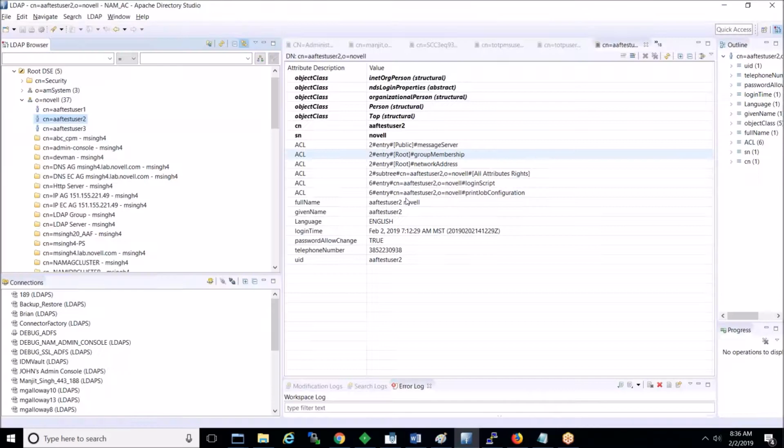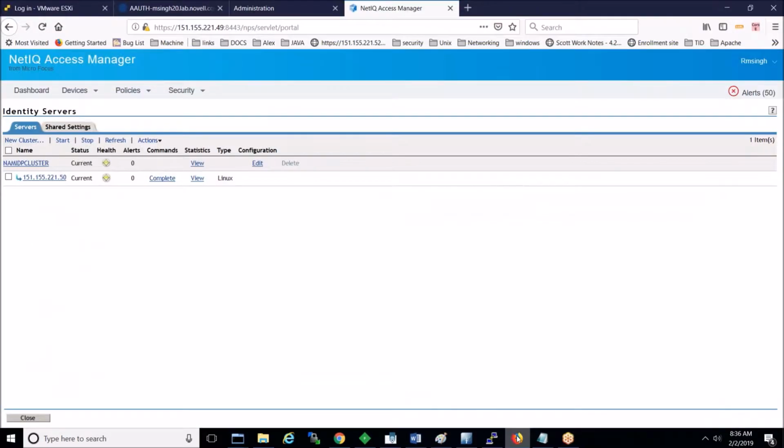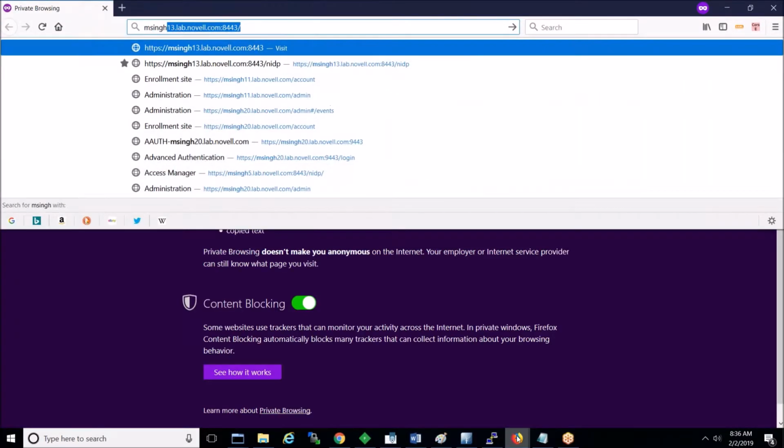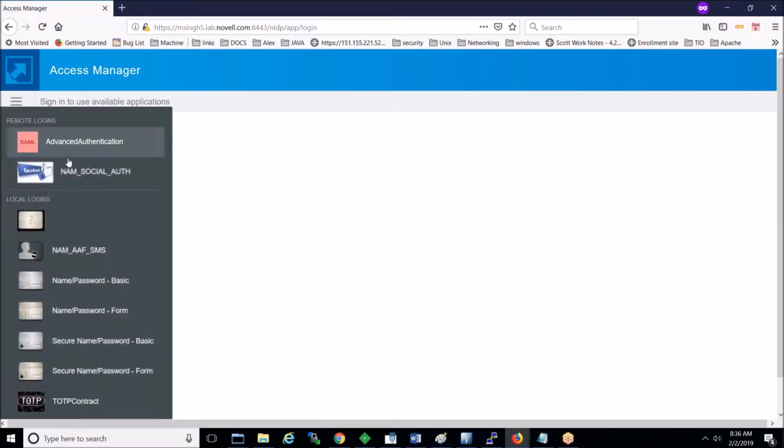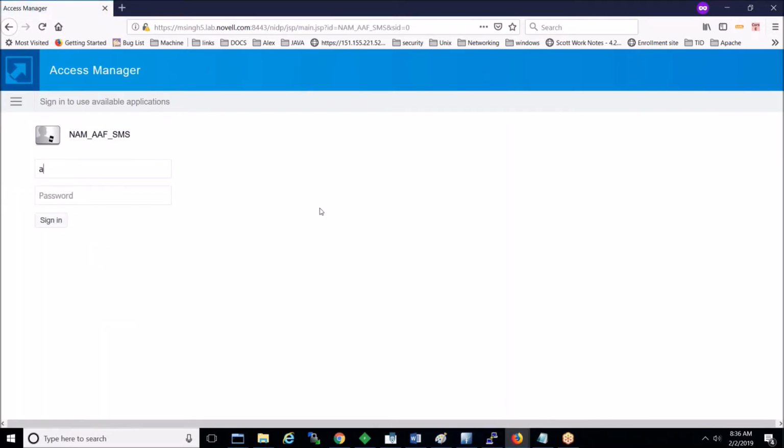So we are going to do the same thing. Open a browser and access my contract. Provide the user which does not have a mobile attribute. So the first authentication on NAM is successful, but you can see it says conf store AAF test user 2 has no authenticator for the SMS OTP.